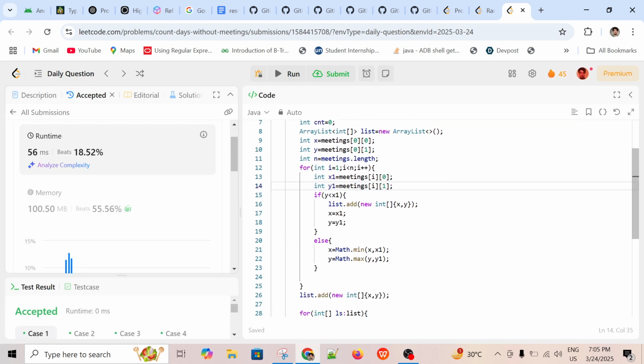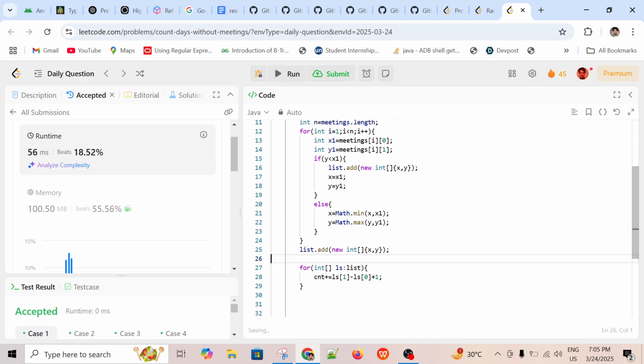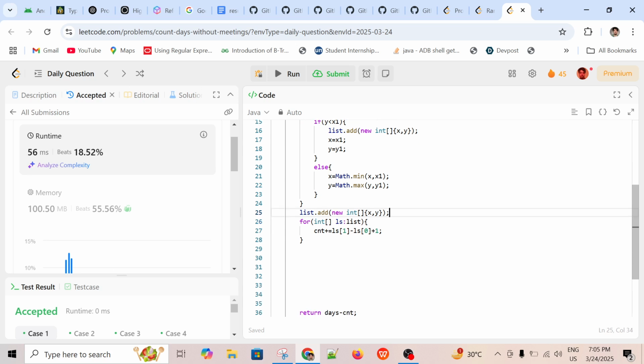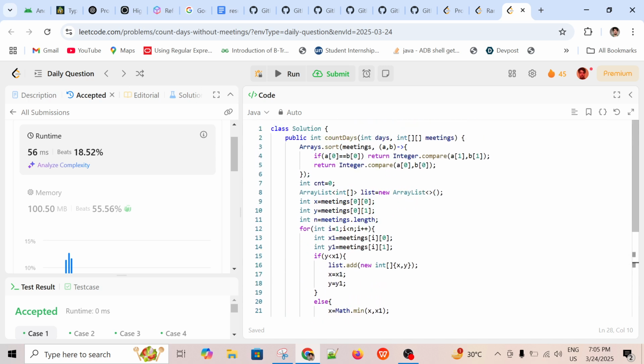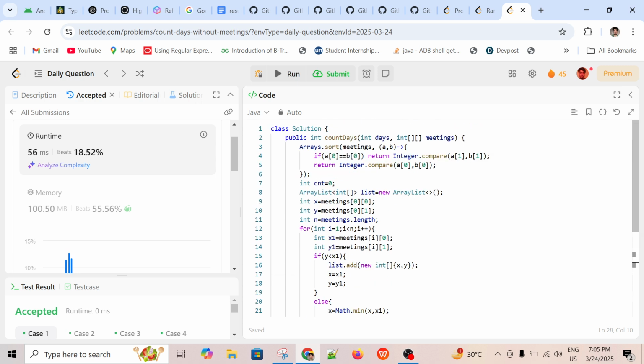So let me show you the whole code, so it can be easy for you to understand what exactly we are trying to do here. So this is all about the code, and all right, this is about the problem.